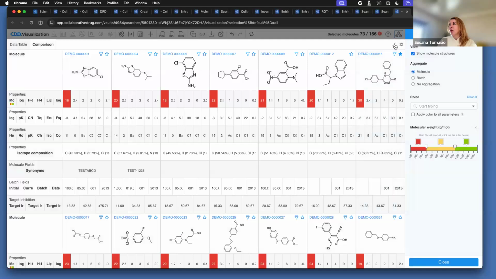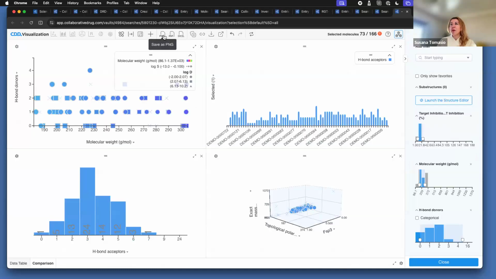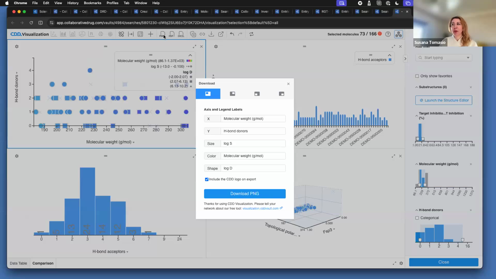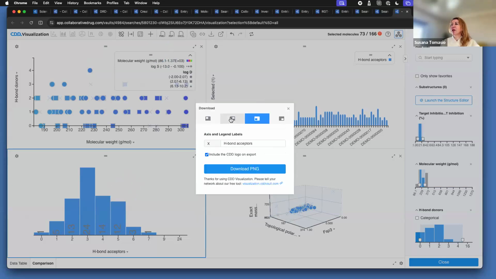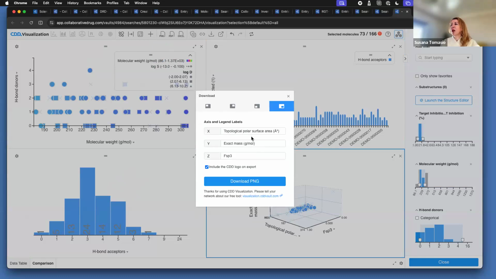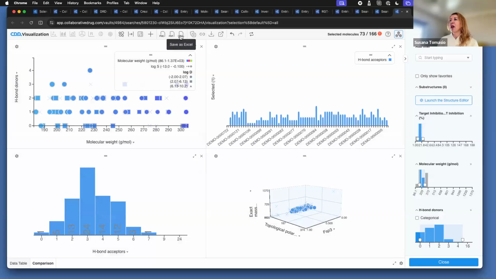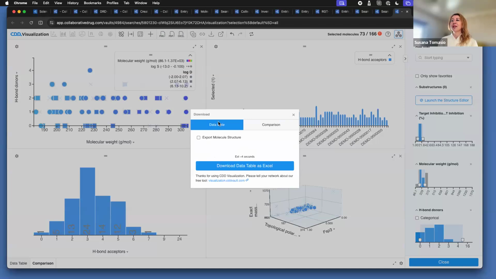Now, all of these plots, they can be exported into PNG or PDF. Highlighted is the 2D scatter plot, but maybe I want to export this one. So you can select which plot you want to export, and you have the option to customize the axis as well, and then download. This will download a high quality vector graphic image. So it can be either PNG or PDF, and you are also able to export the data table and the data comparison table.